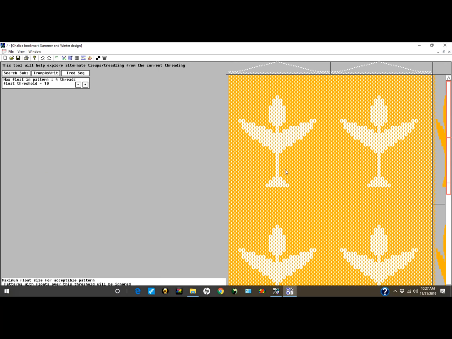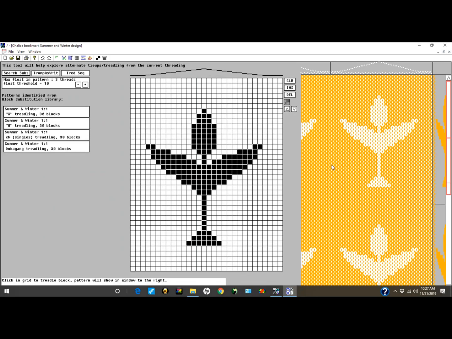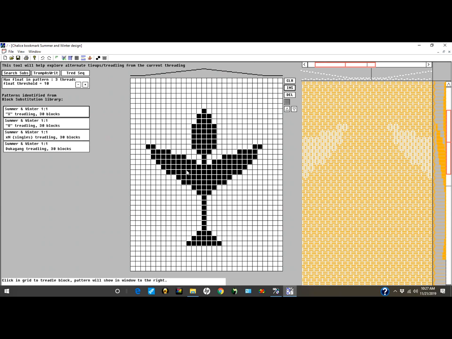Since this was a profile substitution out of summer and winter, if I ask for search subs, it will search through that particular threading sequence and determine what options it has. In this particular case, it's recognized as summer and winter one-to-one block threading. I have a choice of 4 different options on what the treadling would be.